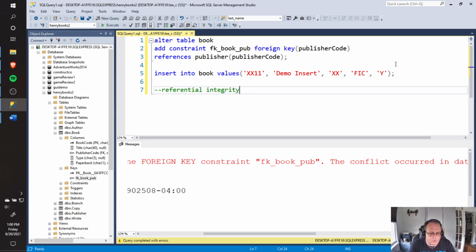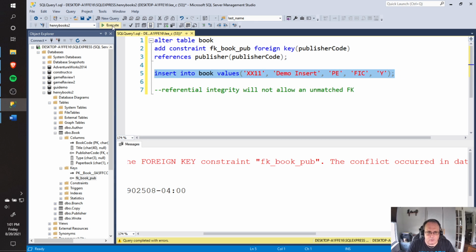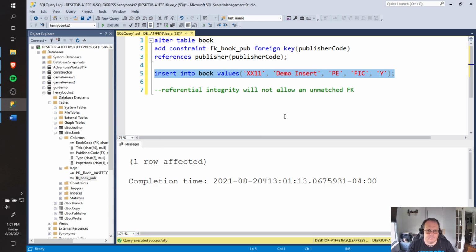Referential integrity will not allow you to create an unmatched foreign key. If I put something up here that is legit, like PE for Penguin Books, it runs. Beautiful. Okay, just for proof, we'll do another one. I'll do wrote this time.